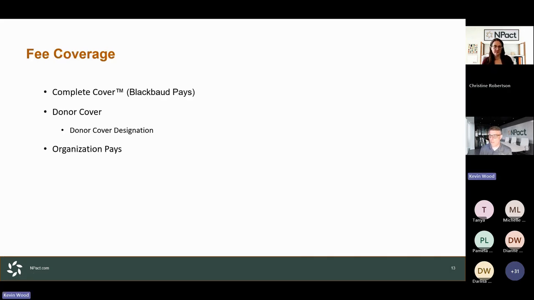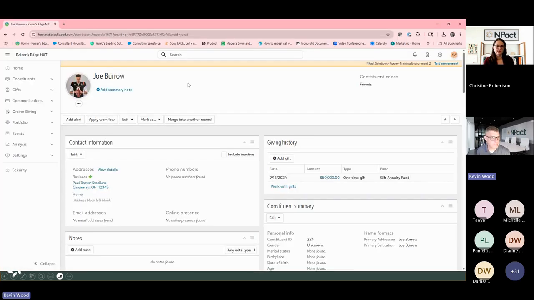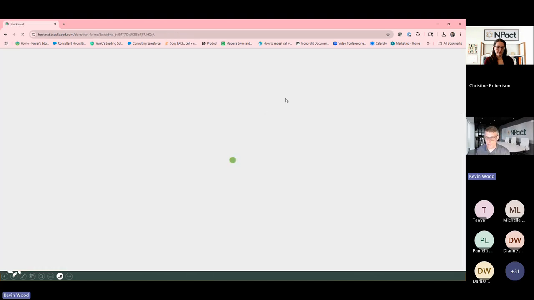Cool. So we're going to jump over to fee coverage. This is something that came out probably a couple years ago, 2, 3, 4 years ago, with the different options of. And I wasn't planning on doing this, but I'm actually going to jump over here to a donation form, just so I can point out what we're talking about here.